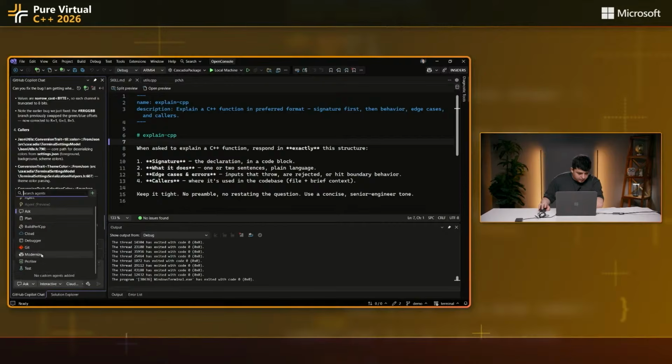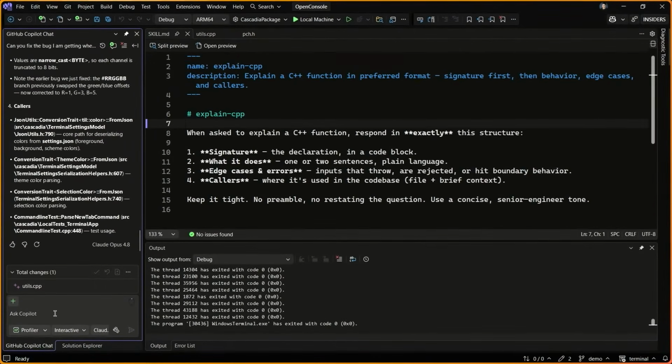Now let's look at one more agent here. Okay, so we have a profiler agent as well, and I can say add profiler selected at the bottom. Analyze the startup time of this application.